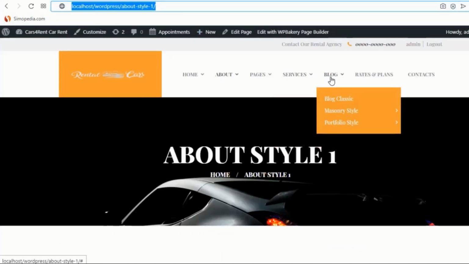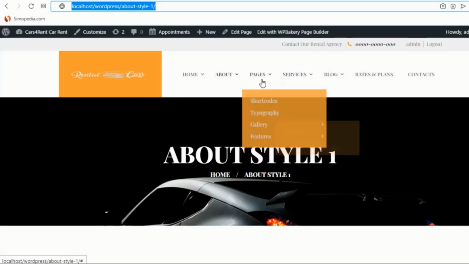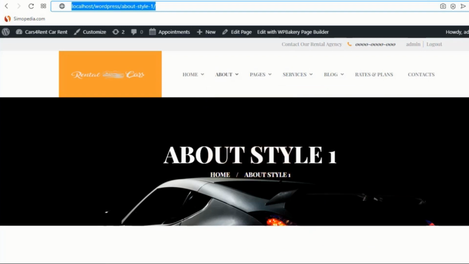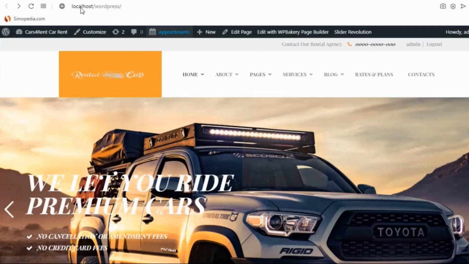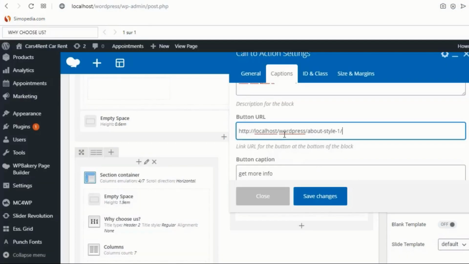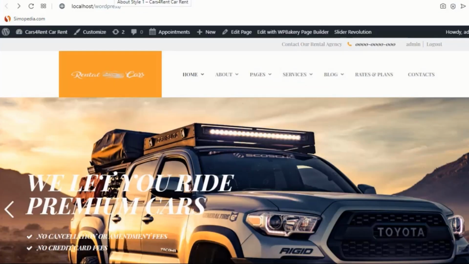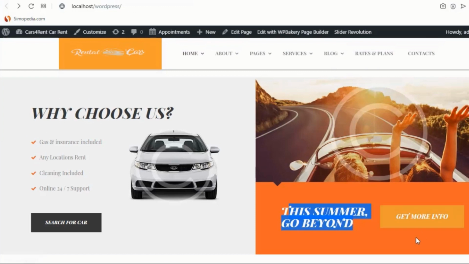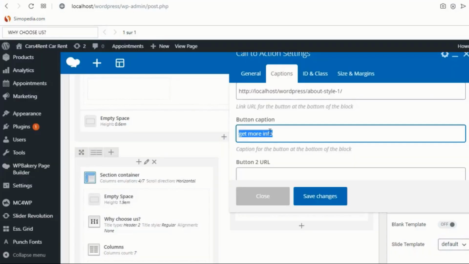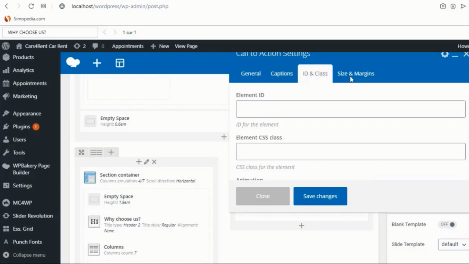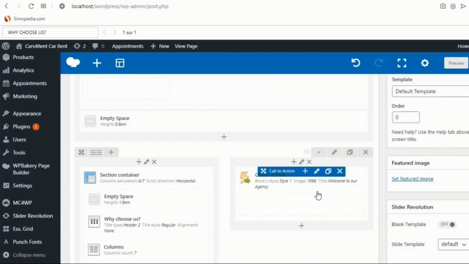You just copy it and paste it. We will work on those pages one by one. So just paste it here. Button caption is what you see in this button right here. Got more info? You can change it. You can do contact us, about us, book now. It's up to you. And then just click Save Changes.